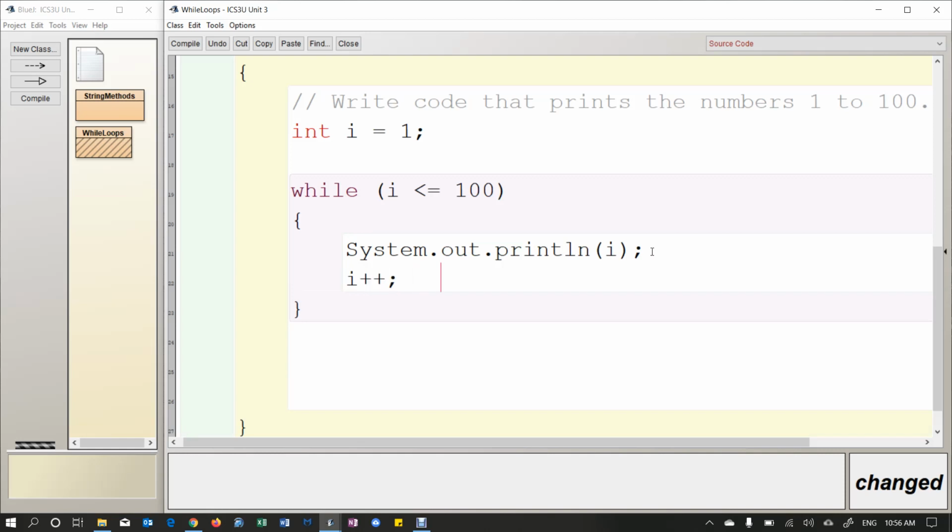And if you don't remember what that means, it's the same thing as i is reassigned to i plus 1. So it basically takes the old value of i, adds 1 to it, and that will be the new value of i. In short, this small piece of code here just adds 1 to i. So let's just follow that.